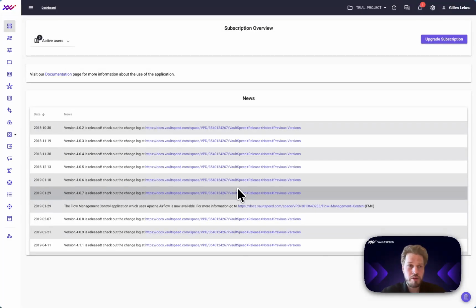Hello everybody. Today I will walk you through our newest addition inside of the VaultSpeed application, the Conceptual Modeler.